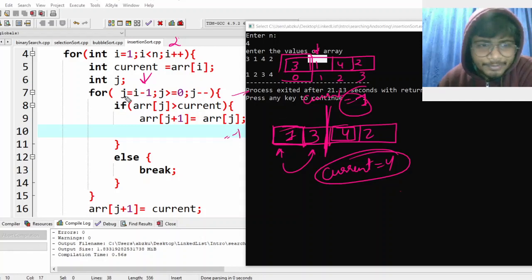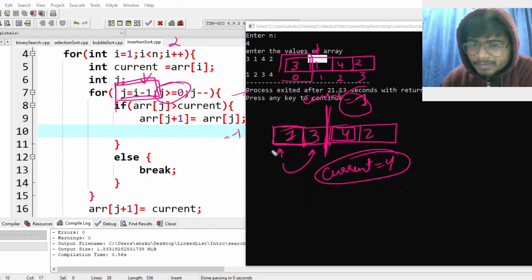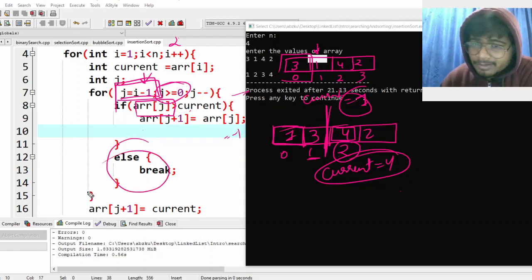Since the value is greater than 0, let's go and explore at i minus 1. I minus 1 means at index 1, because the i value is 2, and 2 minus 1 is 1. So at index 1, see is that value greater than whatever is in current? No, it's not greater. That means don't do anything, come out of the loop, break.